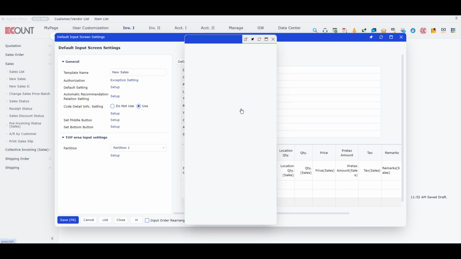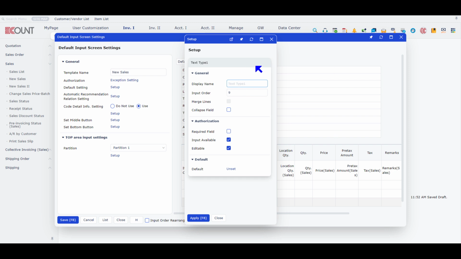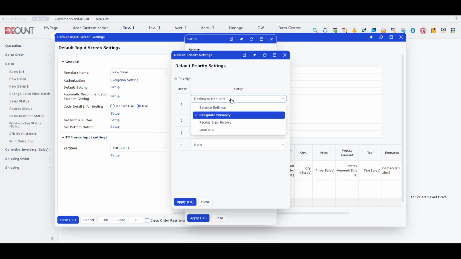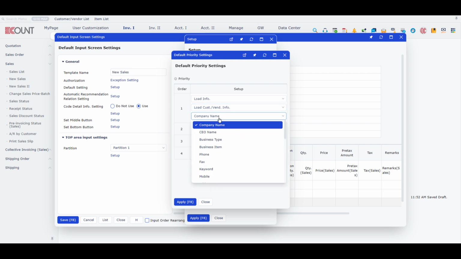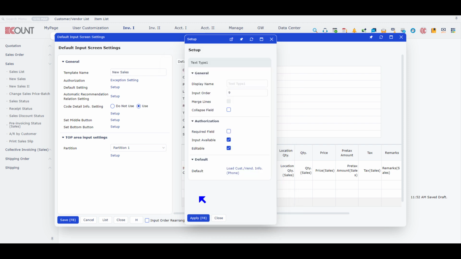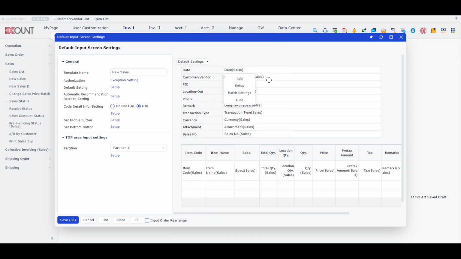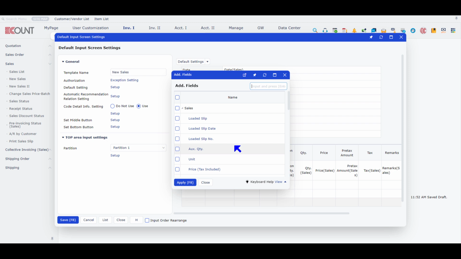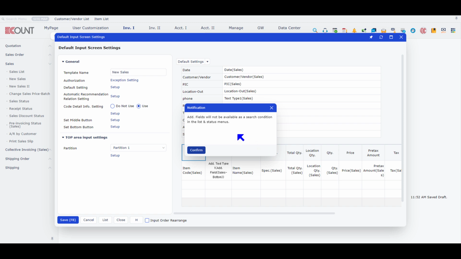Under text type, you can choose the display name as something else, or even set the default to bring in code information. Select load info and company name, or something like a phone number. You can also add items underneath the bottom section as well. However, take note that additional types are not available as a search condition.